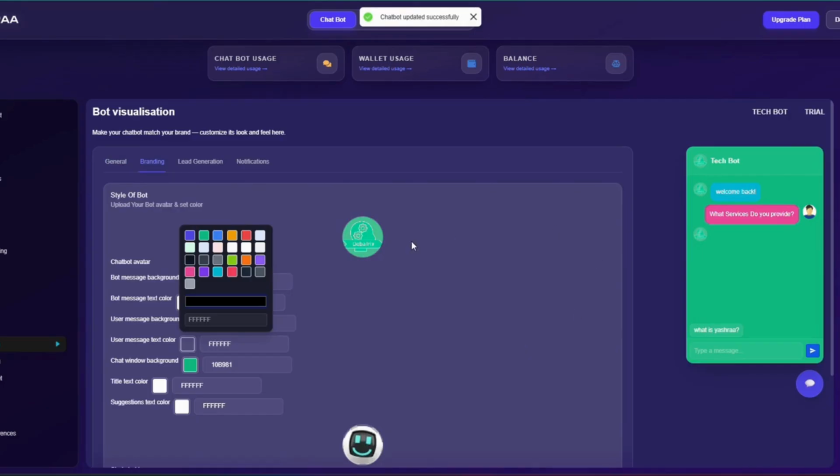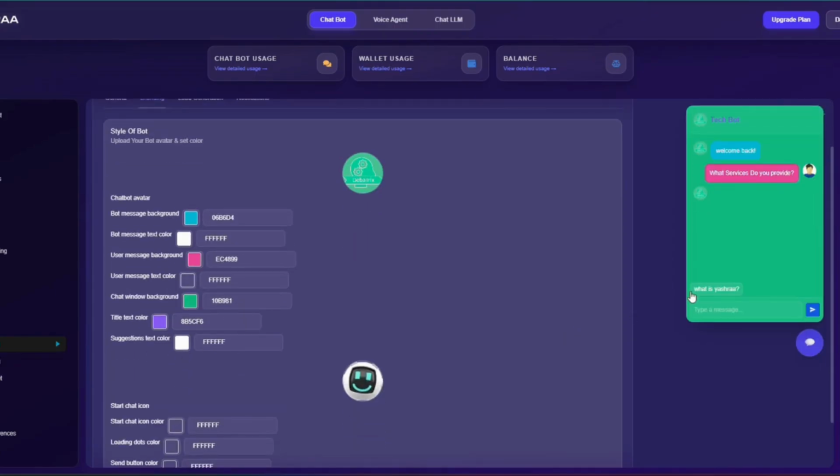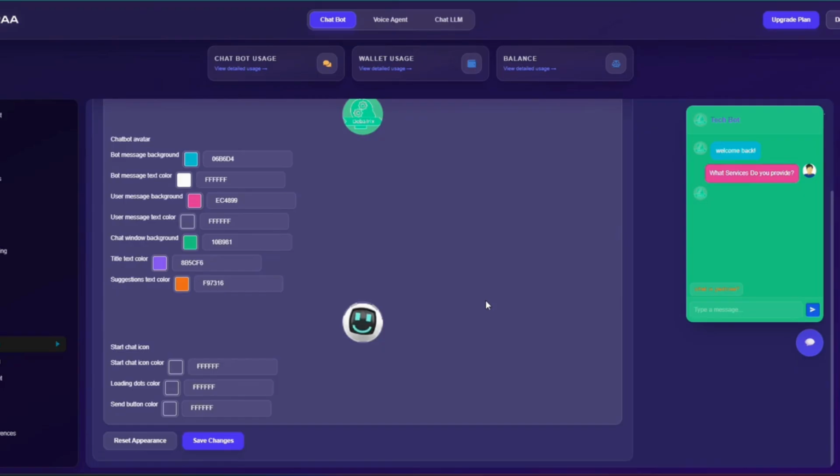Now we can change the color of our title. If I want to change the color of this title, then I will change the title text color. Let's say I want to keep it purple, so I'll be keeping it purple. And I also want to change the text color of this suggestion message, so I can change it to orange or something. So yeah, this has been applied.